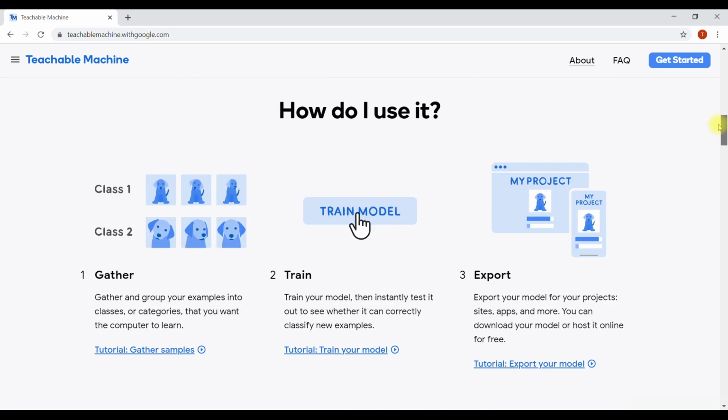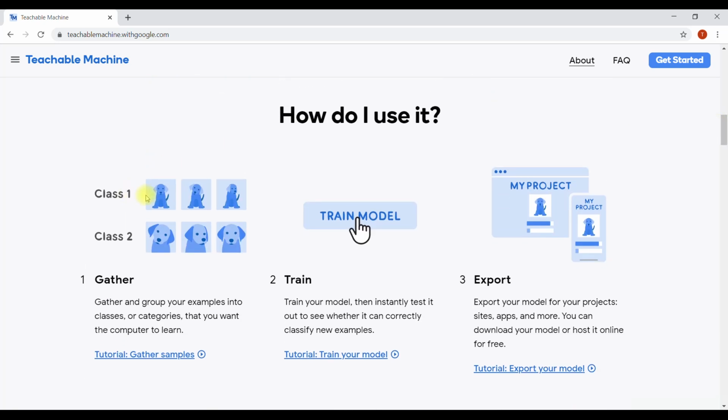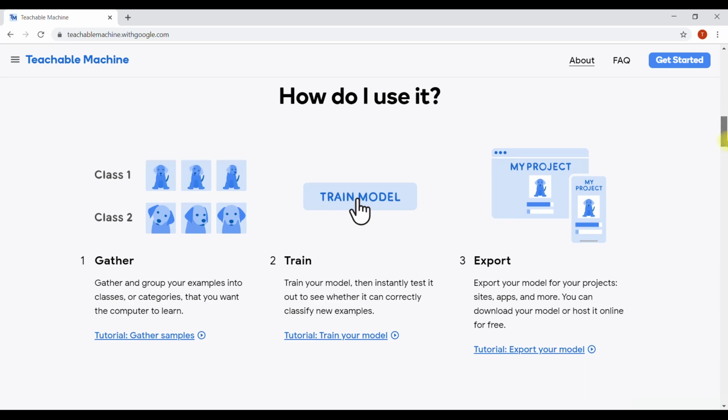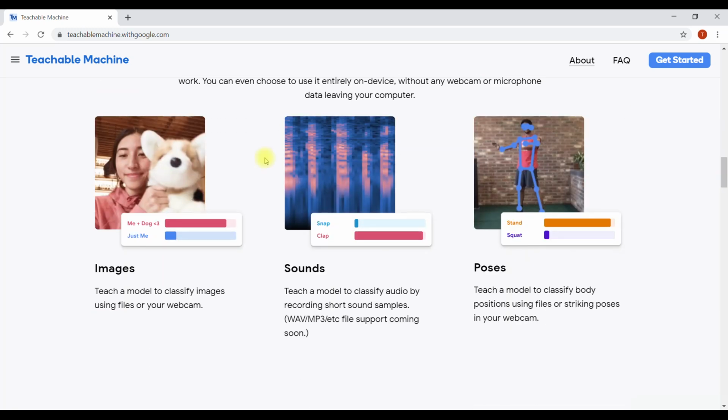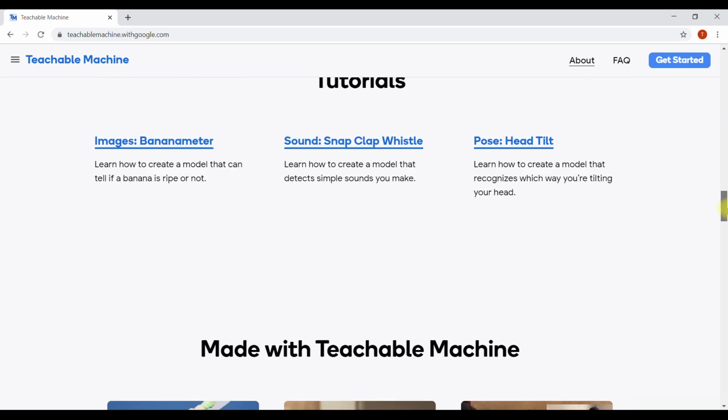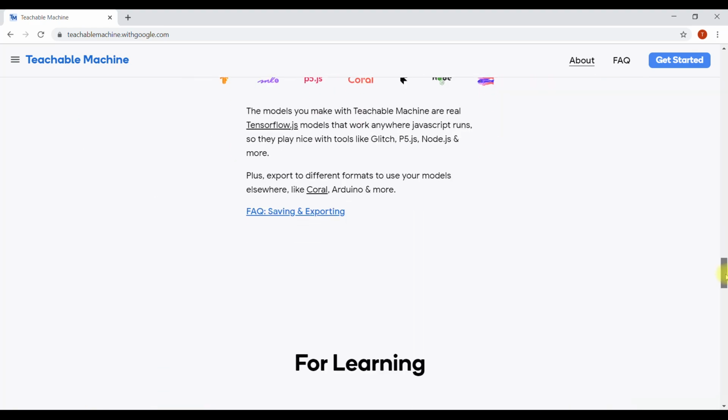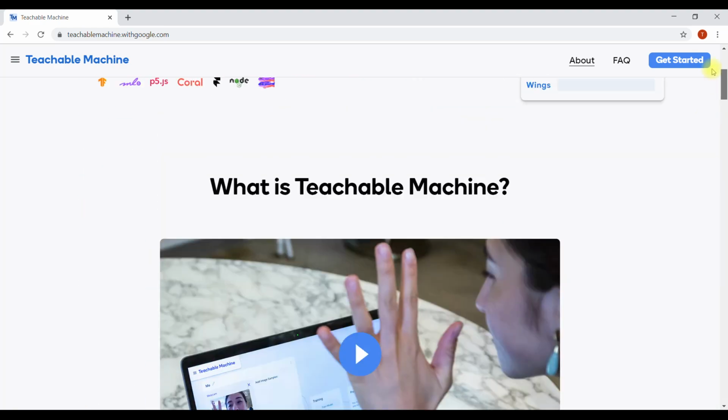Two-minute tutorials are also there. How do I use it? I'm going to explain the step-by-step process. Class 1, class 2, in just 3 simple steps without coding, anyone can do it. You can do image classification, sound classification, and pose estimation. I'm going to show you how to do that, and they are working on several more projects.